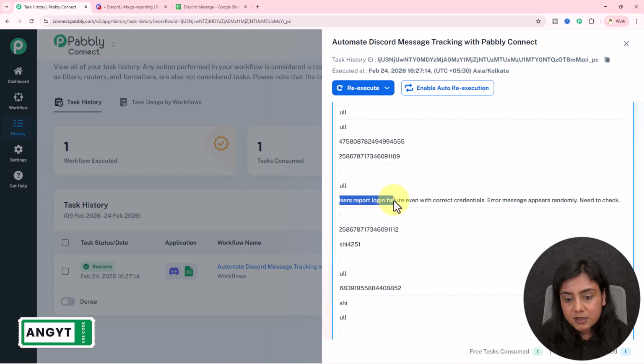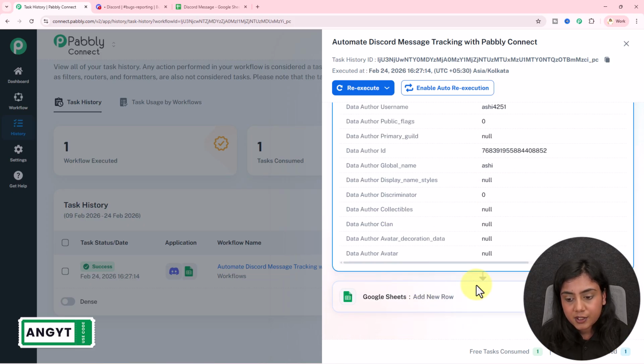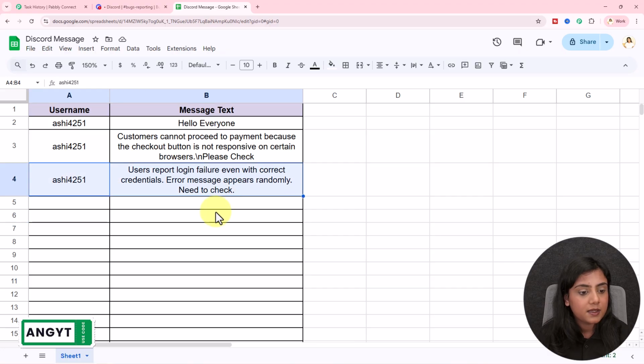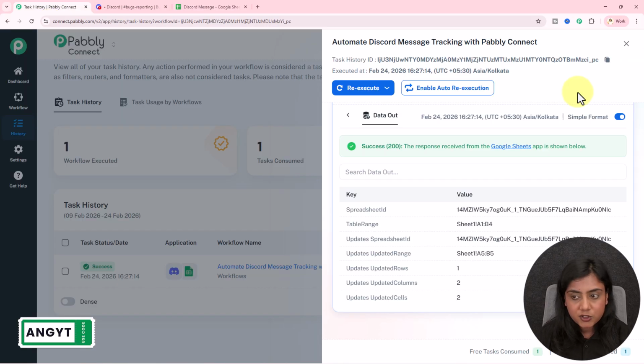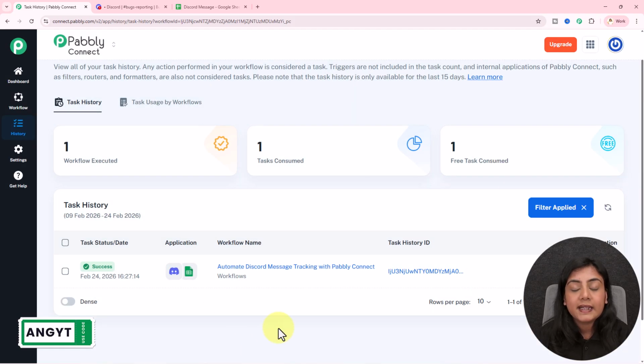You can see users report login failure even with correct credentials. Error message appears randomly, need to check. Okay, you can see that was the same message. With all the other details, you can see Ashi4251, this was the user who forwarded the message. This is the trigger response. And in the Google Sheets response, this is the result that we have received. That's a positive response. That is why the record was created inside my Google Sheets. Okay, so in the history section, you will see the entire history, the backend history of this automation running. Okay, you will see all the things in this task history ID right over here.